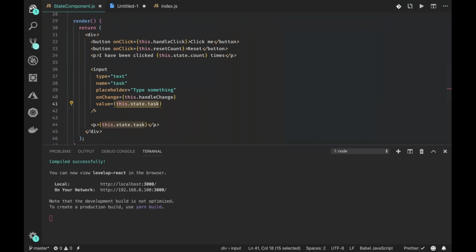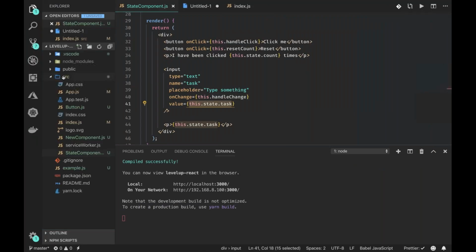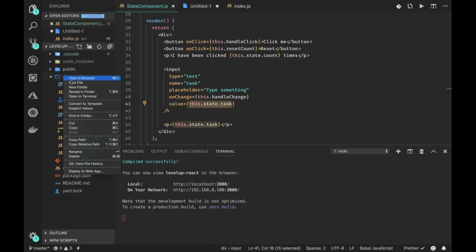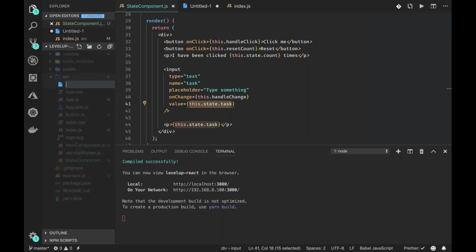All right. So I'll create a new component called to do.